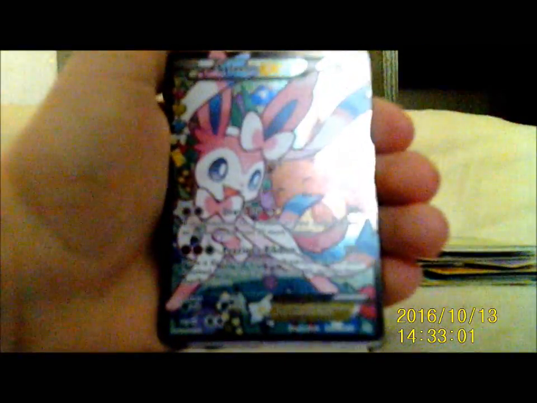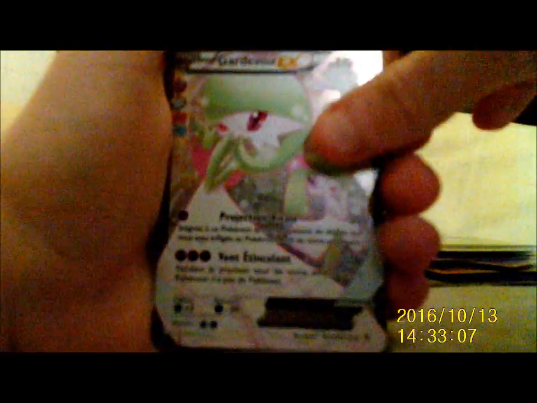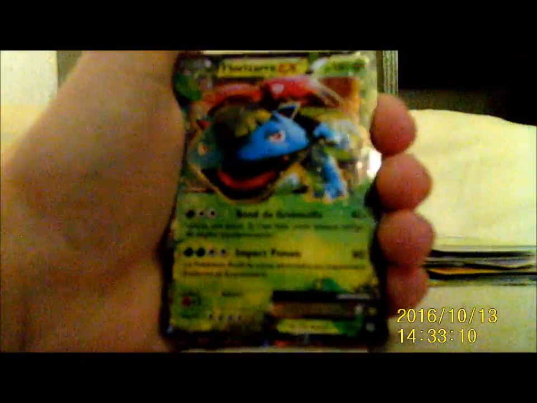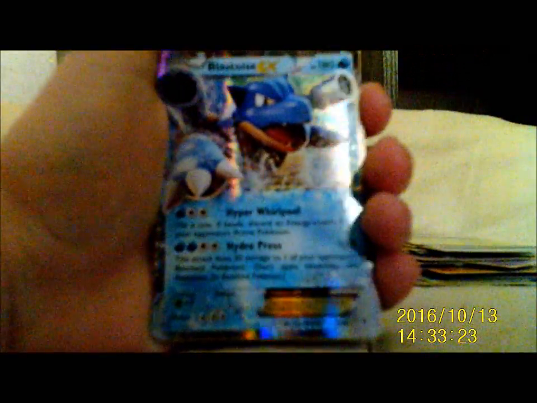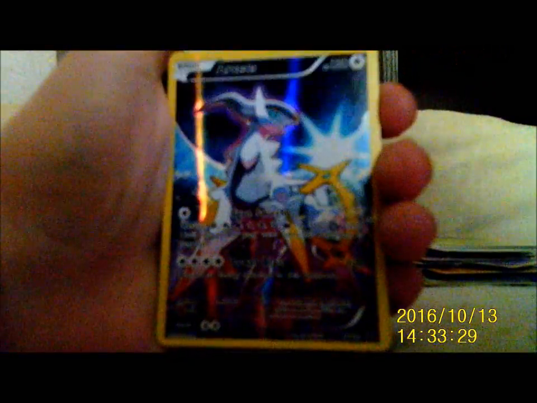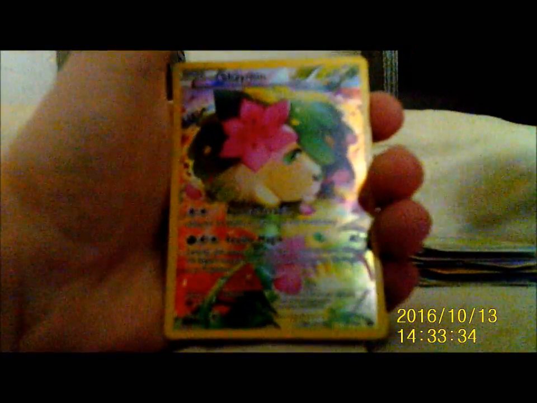Not a bad run, but let's go ahead and see what we have got. So we've managed to pull a Sylveon EX, Gods of War Full Art EX, a Venusaur EX, a Charizard EX, the homie Pikachu, Full Art Pikachu, I love Pikachu, Blastoise EX, the main box Victini, the Pokemon God himself Arceus, and finally the Shaymin booster pack.